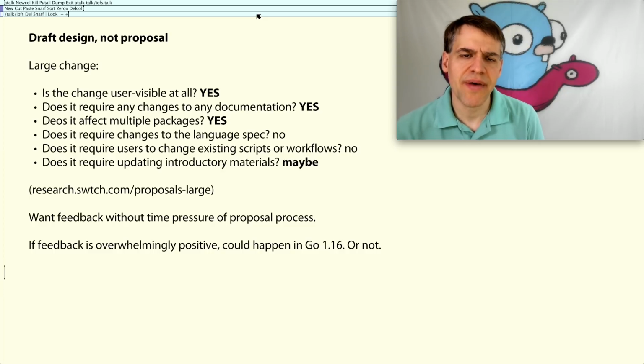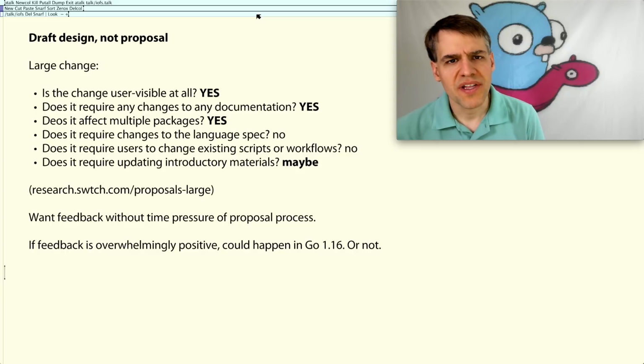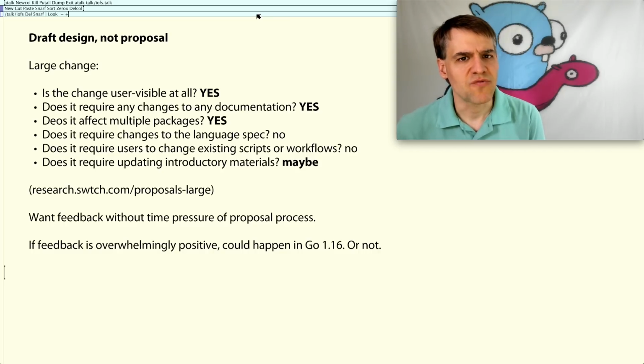And so we want to get feedback about this draft design without the pressure of the proposal process. If the feedback is overwhelmingly positive, or if we make changes and then the feedback is overwhelmingly positive, then it's possible that this could get proposed and then become part of Go 1.16, or it's possible that we'll just say no, this isn't worth doing, and we'll find some other way to do embedded files if those happen. Or it's possible that we'll need more time and it'll happen in a later release. We don't really know, but we're not at that stage yet of deciding that question. We're just trying to get feedback about this design, and then based on the feedback, we'll iterate. And when things are ready, then we'll try to figure out when makes sense.